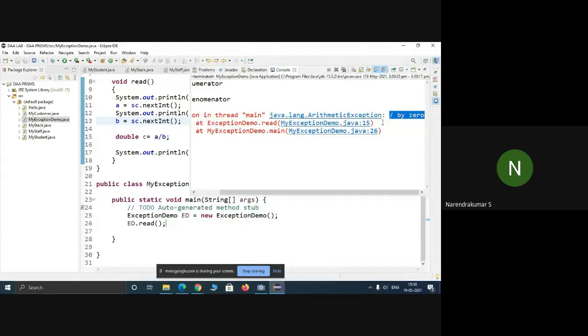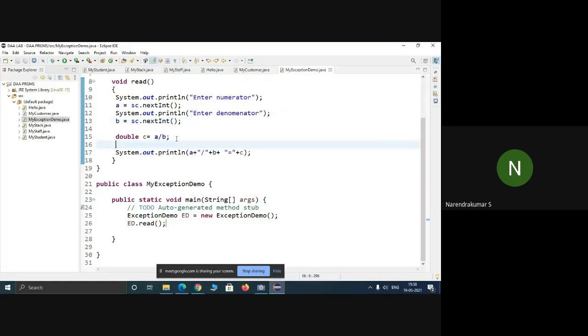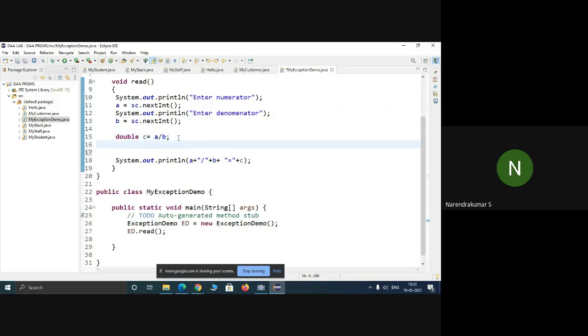Now, if you want to handle this exception by yourself, I'm unable to execute some statements after the exception. For example, after getting this exception, we have one more statement. Say I have something like this: System.out.println, then say hello.